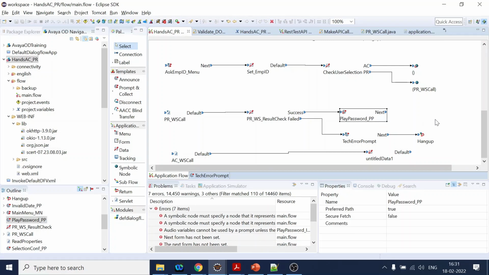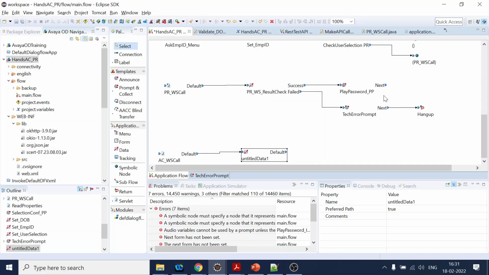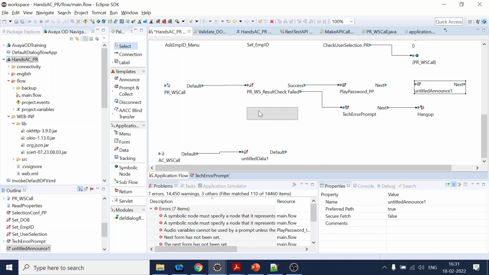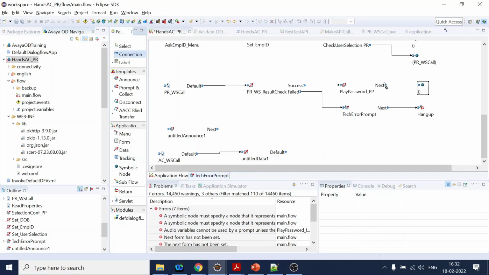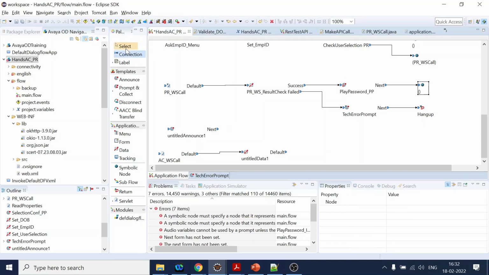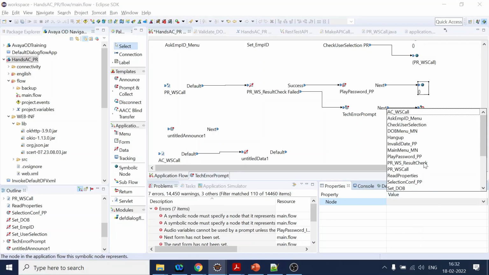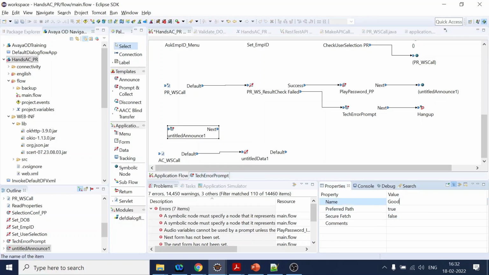Password, and I think we need a goodbye prompt. We need a goodbye. So shall I add goodbye over here? Yeah. Let's add it at the bottom. Is it recording, right? Just checking. Goodbye.